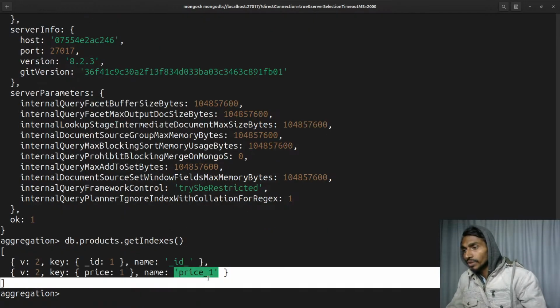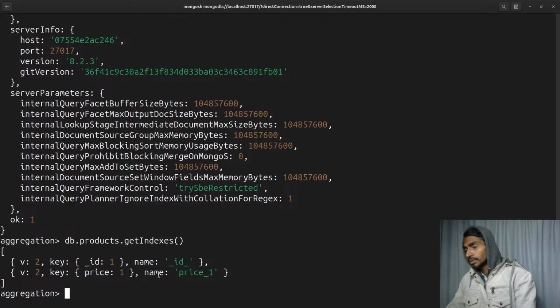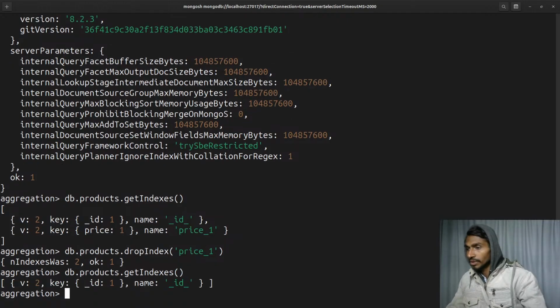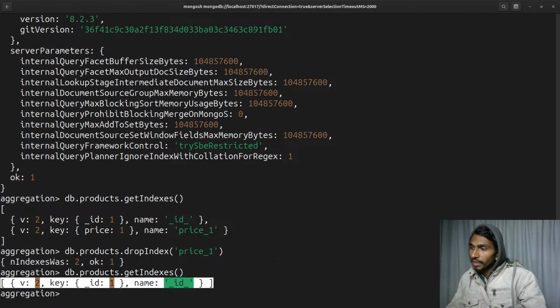I can remove the index using the name that was automatically created. How can we drop the index? db.products.dropIndex, and which index do I want to drop? The index named price_1. This is how it can be done. It's done. Let's get the indexes again. Now I'm getting only one index, which is the default, and you can't delete that.